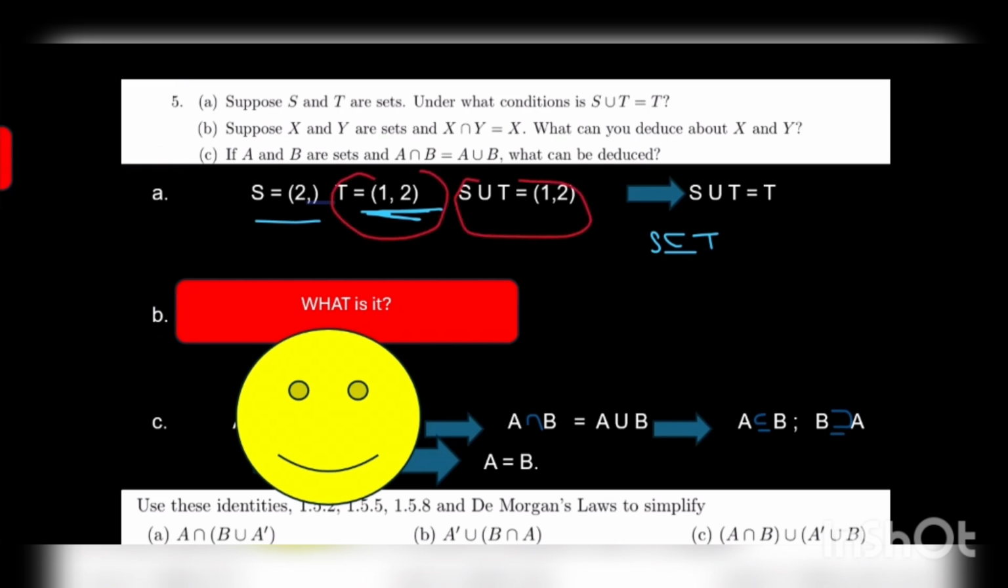The second thing they ask us is, suppose that X and Y are sets, and that the intersection of X and Y is equal to X. It's going to be more or less the same thing. If the intersection equals X, that means all of X should be inside of Y. Let's have a look.